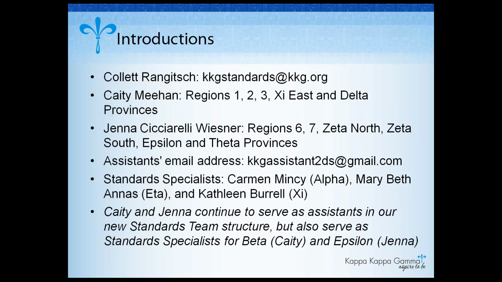And as you can see on the screen, we do have Colette Rangich, who's the Director of Standards, email address, as well as my assistant email address. The standards specialist accounts, if you don't know them yet, they're just standards dot whatever the specialist area is, alpha, eta, z, beta, at kkg.org. So they're pretty quick and simple for everyone.